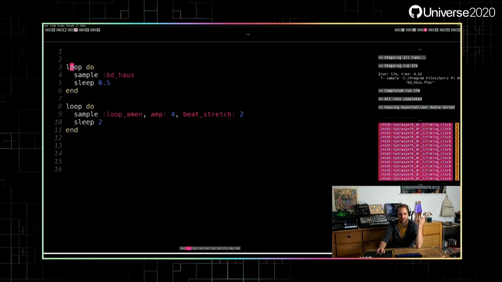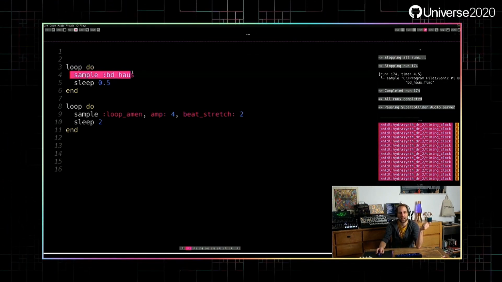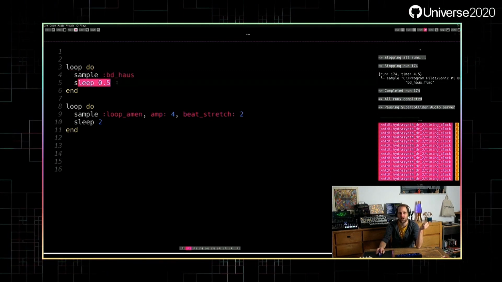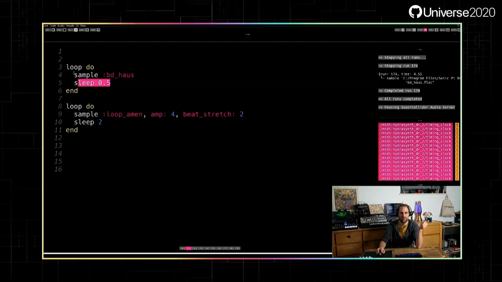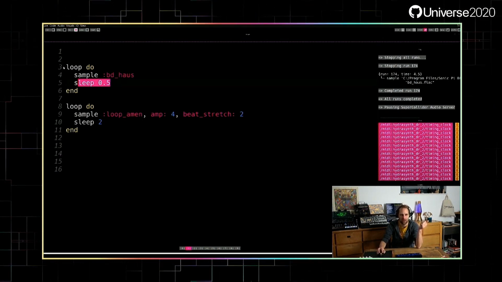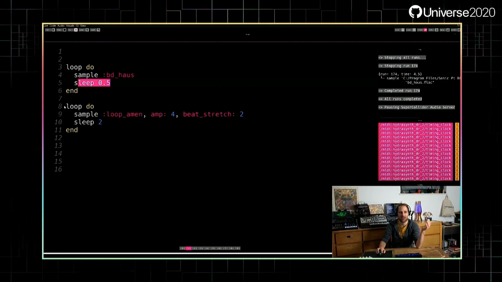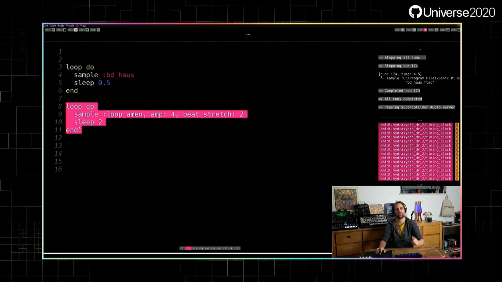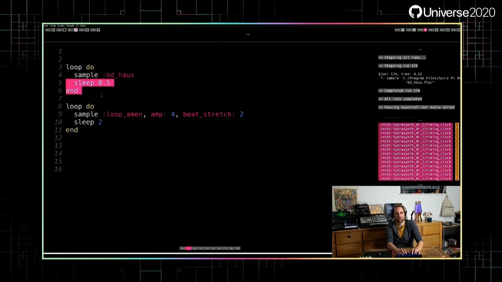These 2 lines here are blank. And this means loop forever. So we play our sample, our bass drum, we wait for half a second, and then we loop around. Play a sample, wait for half a second, then we loop around, and we loop around, and we loop around forever. And we never, ever get down here. So that's a problem. So the solution to this is to use threads.